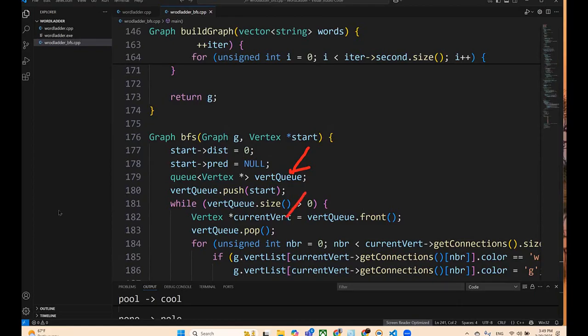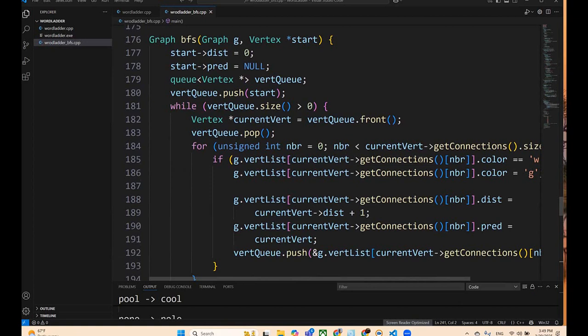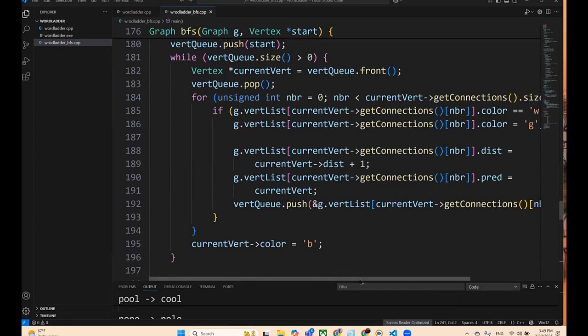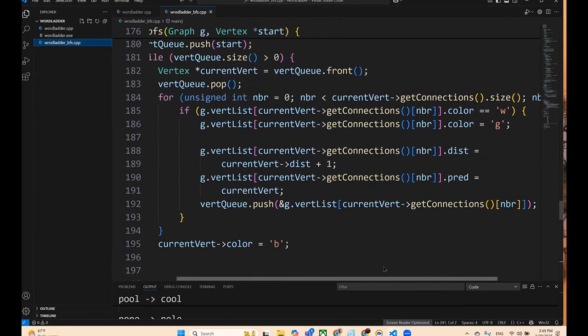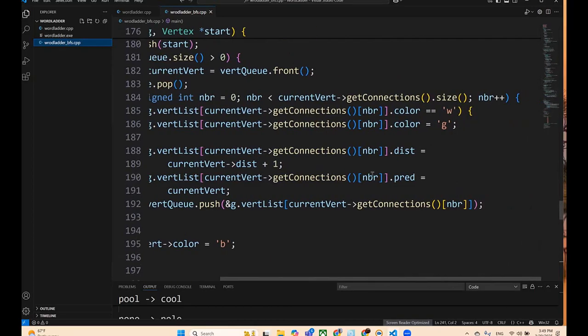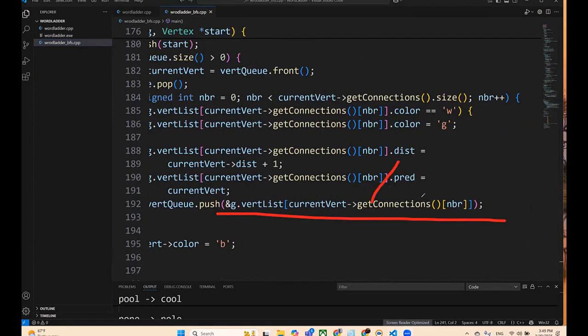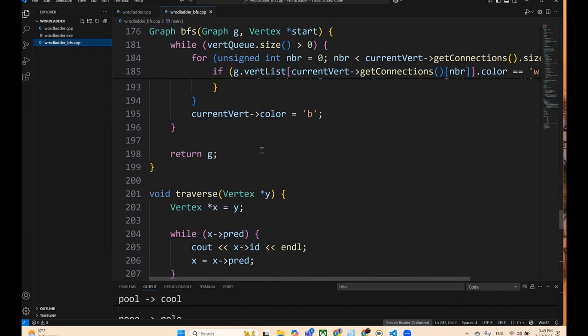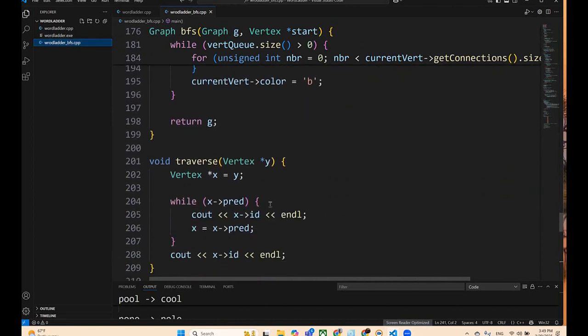And then you go to every connection that it has. You visit each one of them if it hasn't been visited. You go there and push every friend into the to-be-visited nodes. Then you visit every friend that you want to go to. And at the end you return the graph.